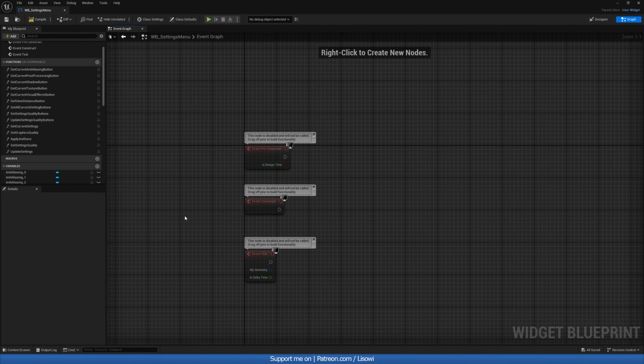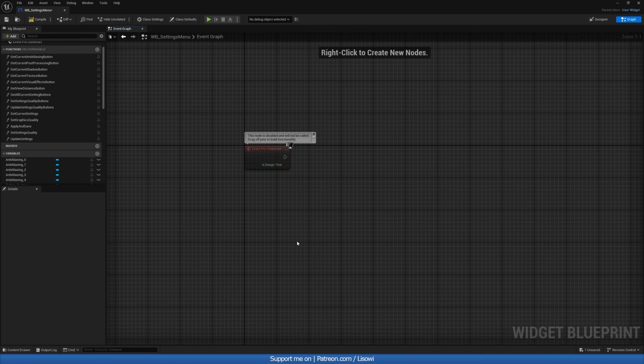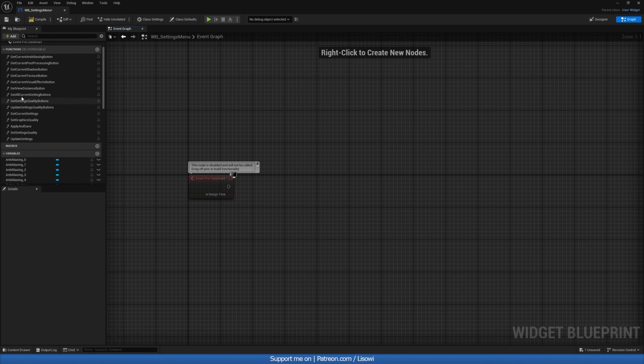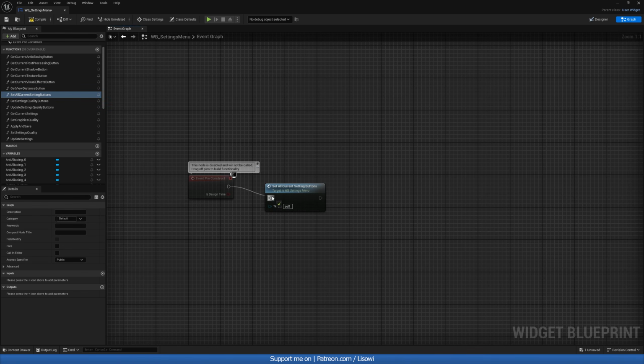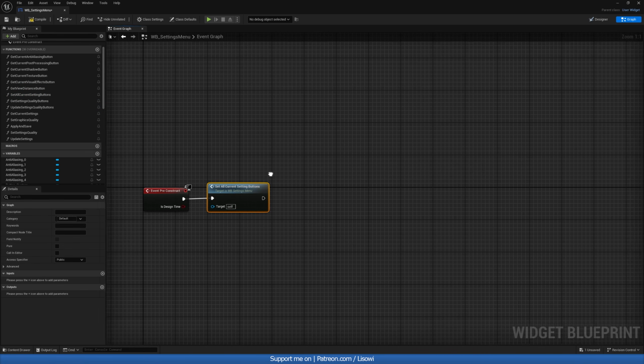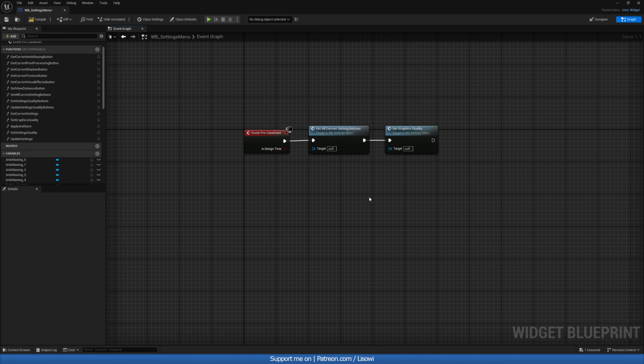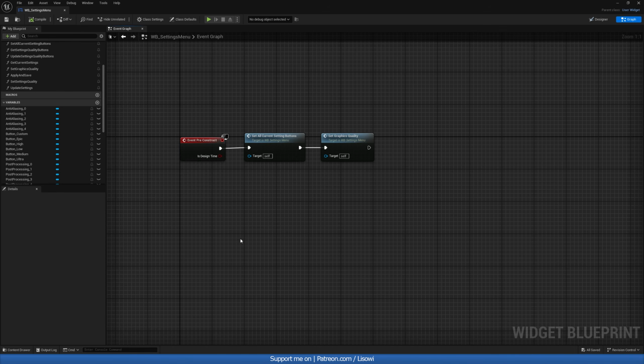On the event graph, let's get rid of event construct and event tick. On pre-construct, we want to do a set all current setting buttons like that. So they update at the start. And we want to set the graphics quality like so. And that's that. Next, let's go ahead and set up our buttons.